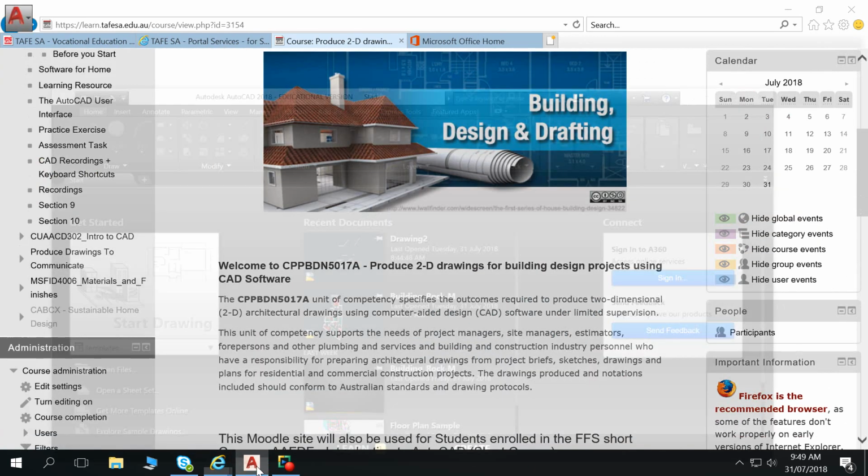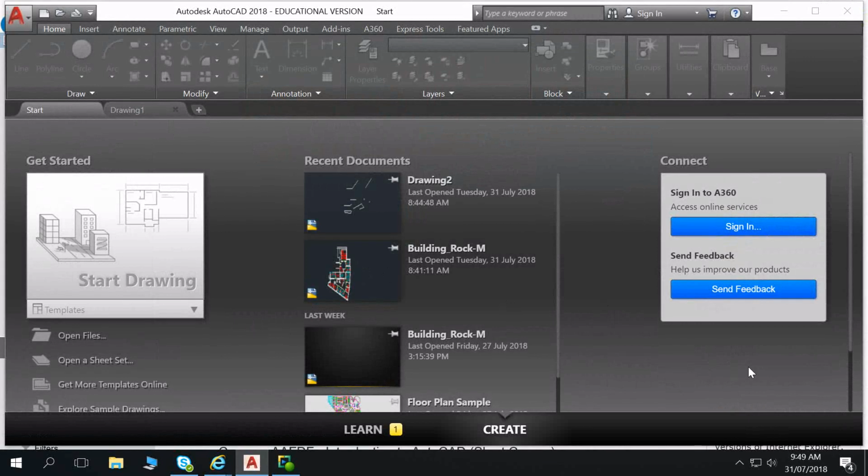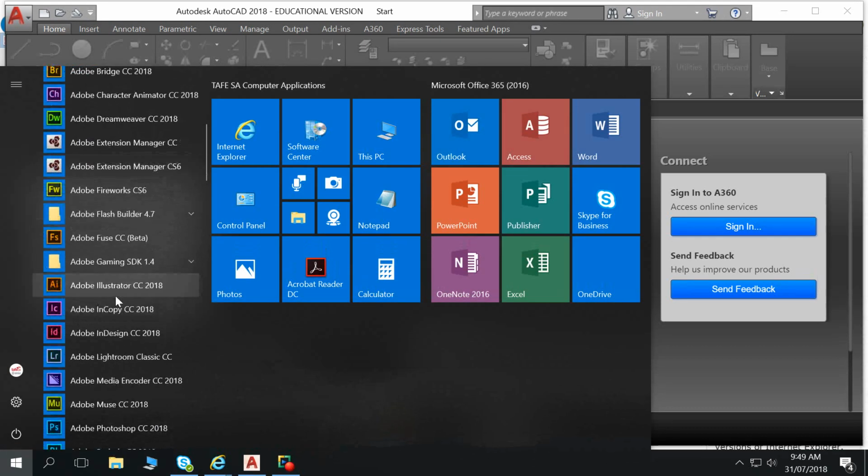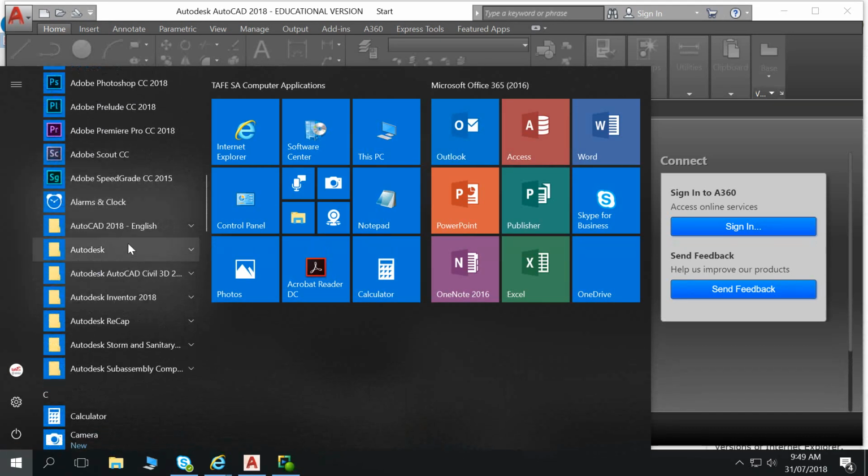So I'm just going to pull up AutoCAD now. If you want to, you can follow me. So if you go into your drop-down menu on your computer, which is your Windows tab there, drop down to AutoCAD 2018 English, drop down to AutoCAD 2018. Do you have that? Okay.